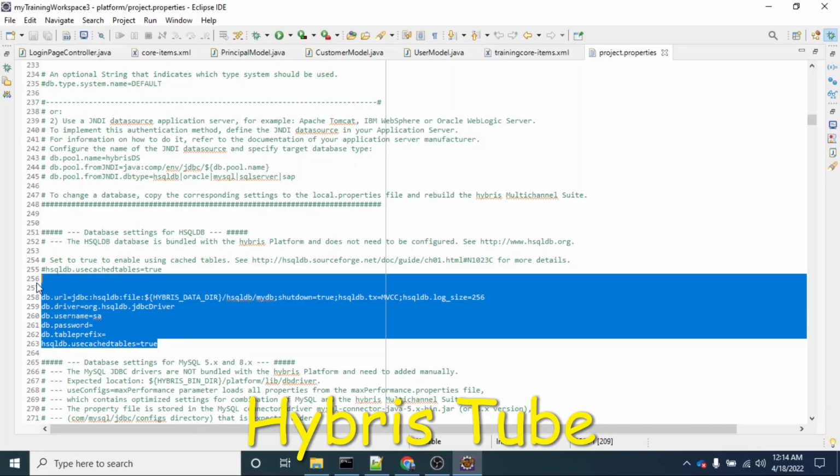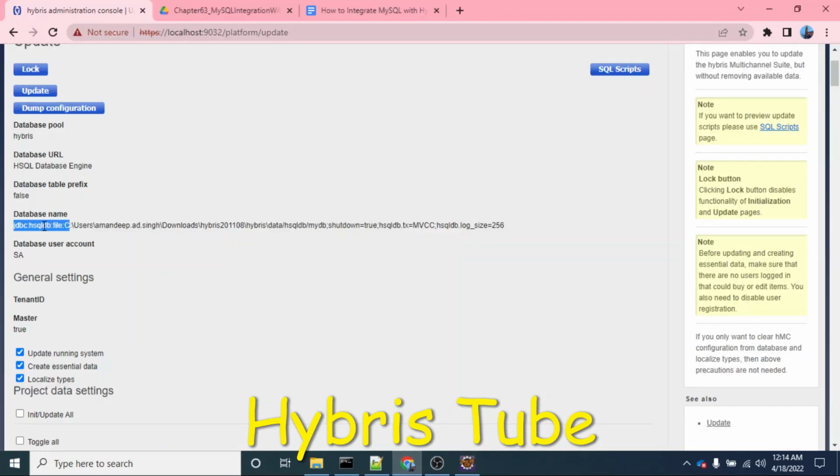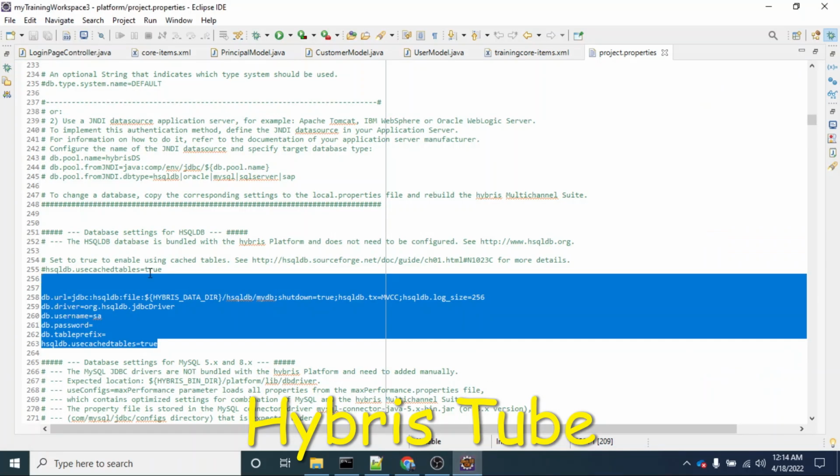So I hope guys this is clear to you why by default Hybris uses the HSQLdb, right? But if you want to use any other DB guys, then you have to do similar configuration changes for your custom DB as well. Like if you want to integrate MySQL, you have to do the custom configuration changes for MySQL DB as well. I will tell you in this video what are those changes which you need to do so that you can integrate MySQL with your Hybris application.